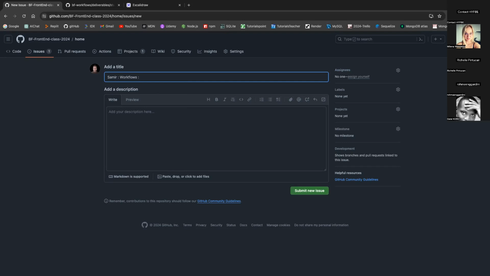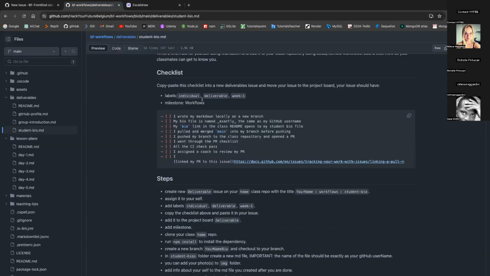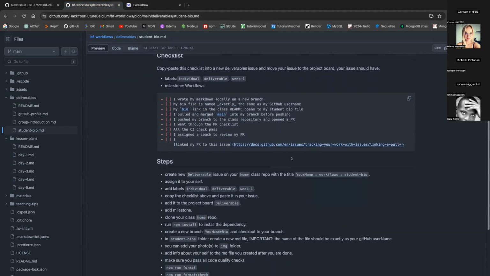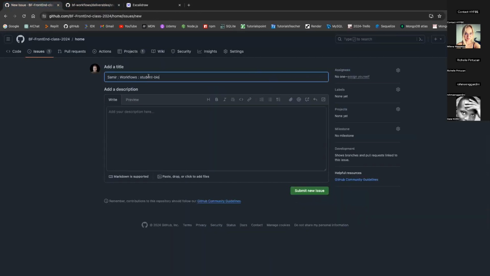It's called student bio, right? Yes, it's student bio. See, it's what's written here: your name, workflow, student bio. So I'm going to copy the student bio because that's the name of my project. I'm going back to my issue, and I put it here and make everything lowercase. So I add it this way: Samir, colon, workflow, that's the current module, and then colon, the name of my project. The current project is student bio.